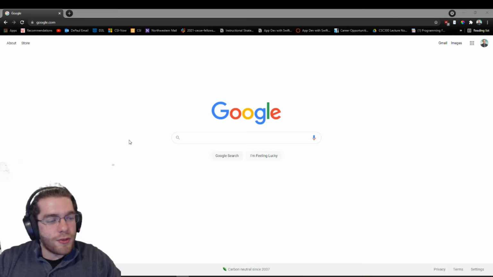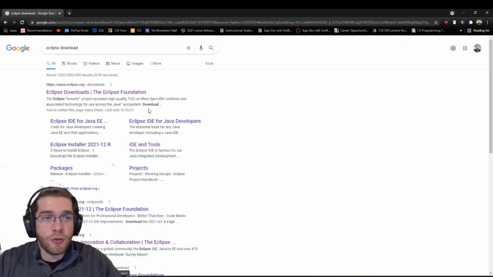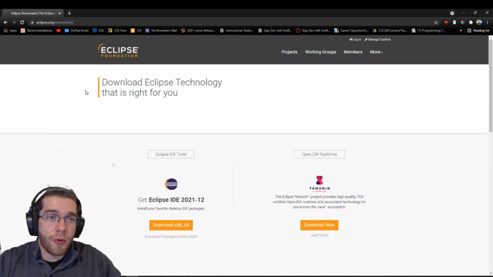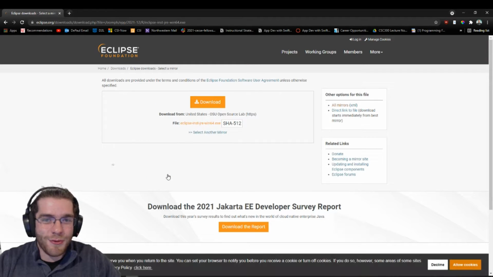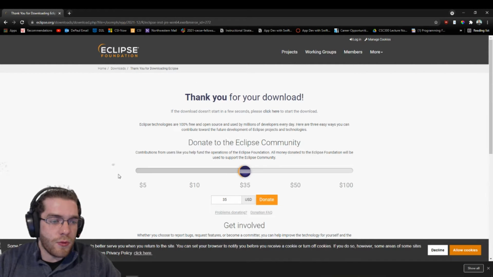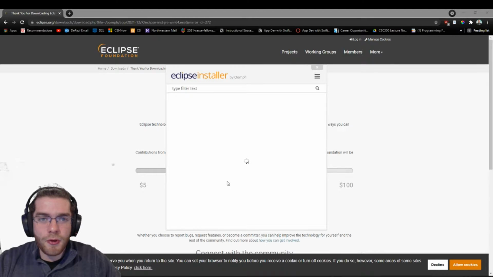To get started, we're just going to type in Eclipse download into Google, and then eclipse.org is where we're going to navigate to next. You're going to have access to two different options here, an Eclipse IDE 2021 and then a Temurin. Just go ahead and download the IDE of 2021 and then hit download again up here, and it should give you an installer. And cool. So we should get an Eclipse installer popping up for us.